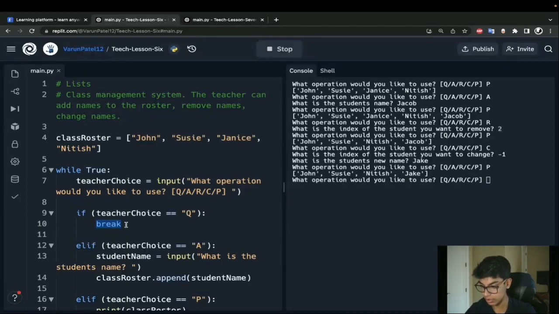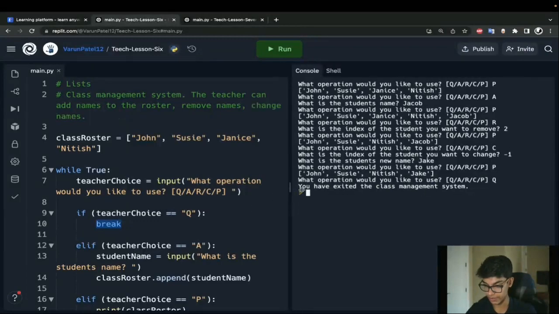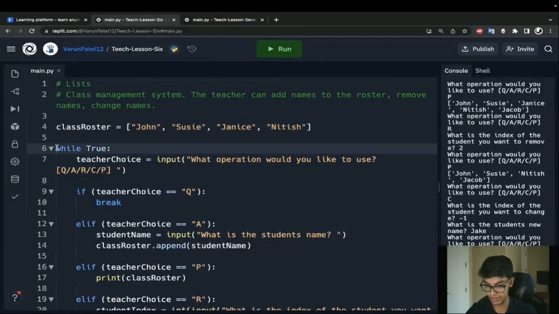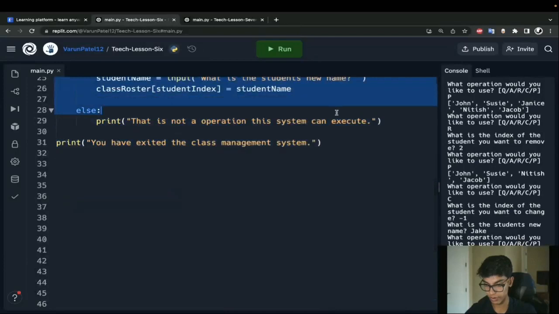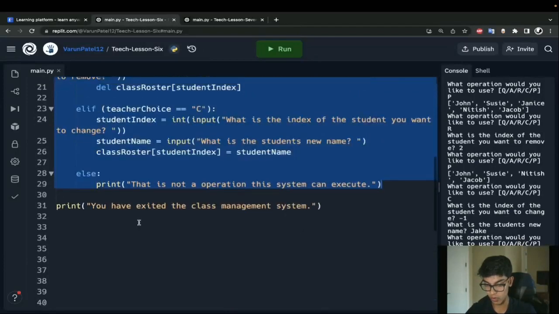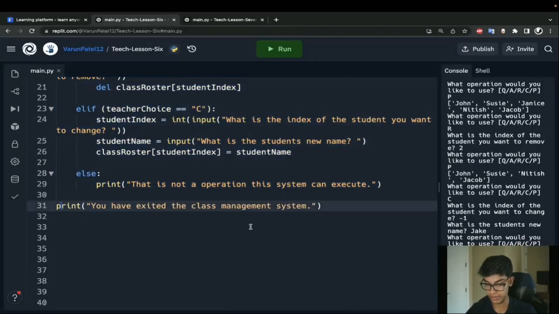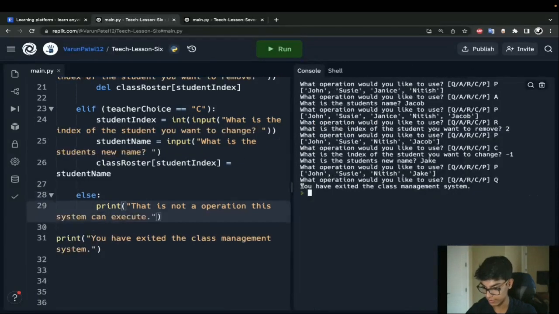So I press Q here. Oops. If I press Q here, see, it says you have exited the class management system. So what's that done? It's broken out of this entire while loop right here. And now that it's out of that while loop, it's going to default to this message, you have exited the class management system. It's kind of hard to read all this because it's packed into this little compact paragraph.